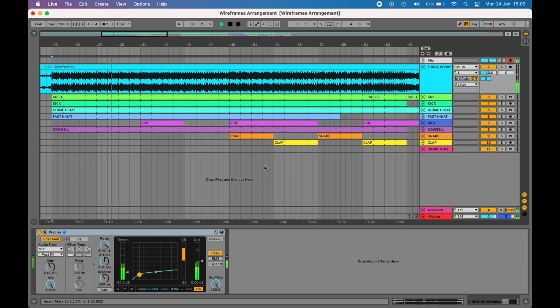This is kind of our basic level of density for the arrangement now that the track's kicked in. You'll notice that even before the more complex layering of sounds happens over here, no 8-bar section is the same as the one before it.